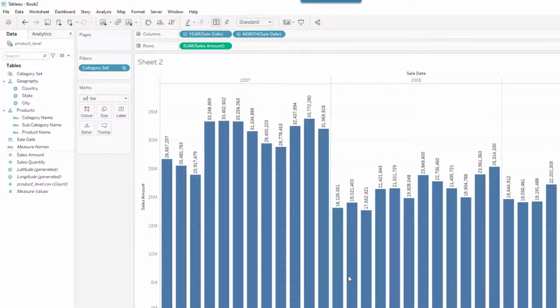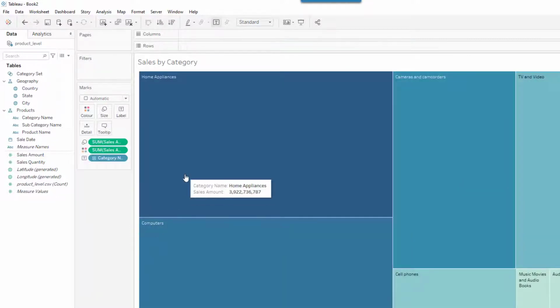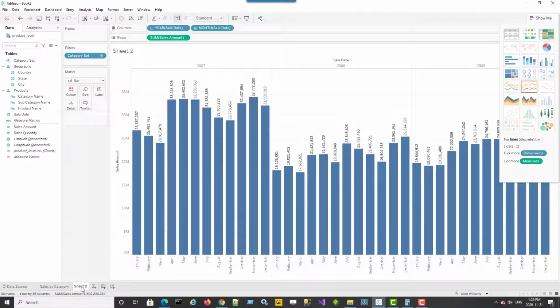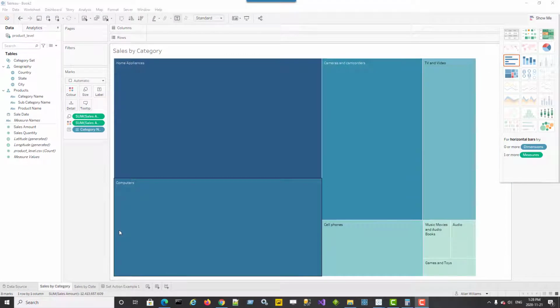Now I will see sales for cell phones, but what I want to do is dynamically change the members of this set by clicking on one of the categories in this other sheet. So in order to do that, we have to use set actions. Let's go over what we've done so far.